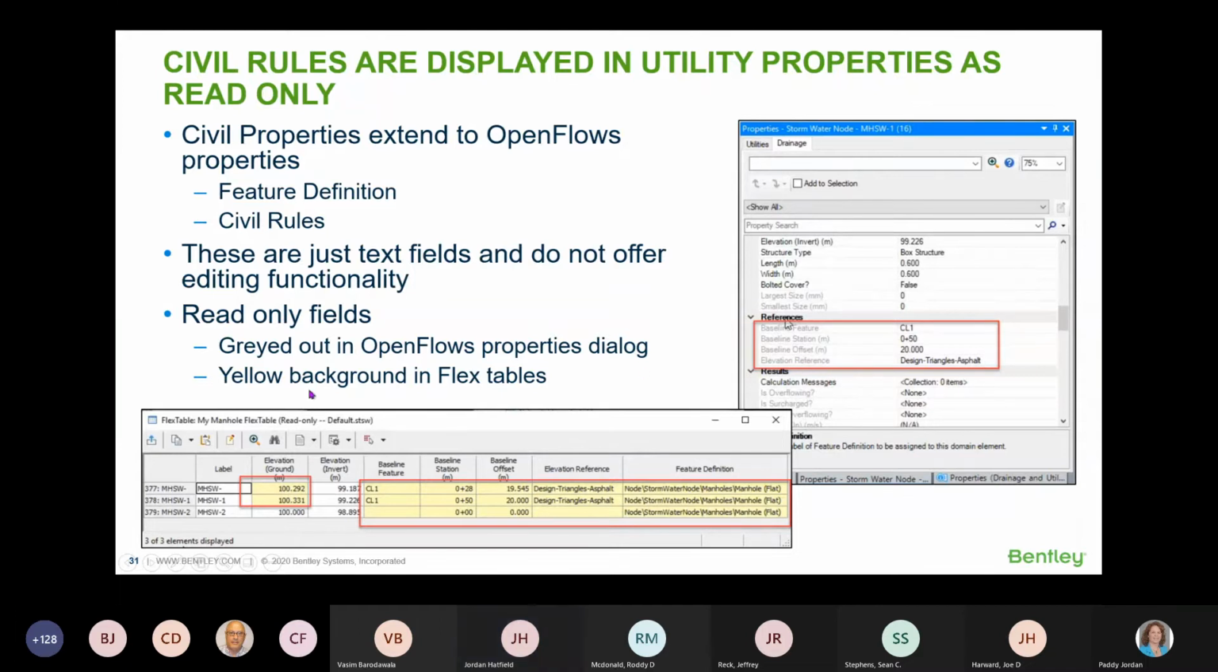And then over here on the flex tables, you can also edit things in the flex tables, but they've added a yellow background to the cells that you can't modify. So over here, they're grayed out in the properties, and then in the flex tables, you're going to see a yellow background to let you know that those cannot be changed.